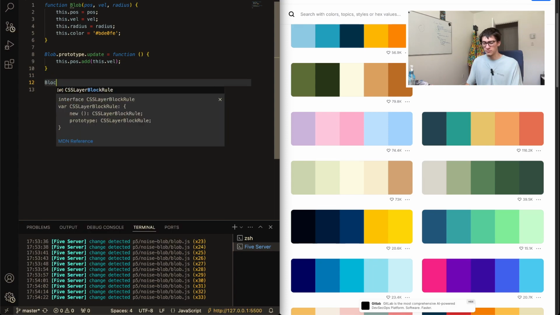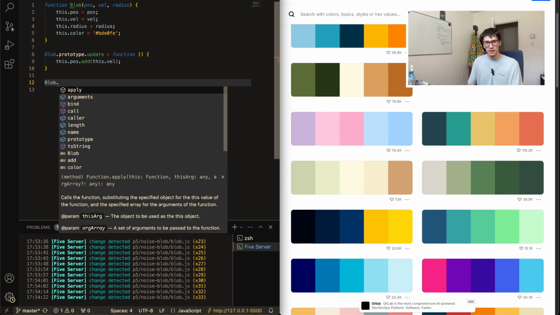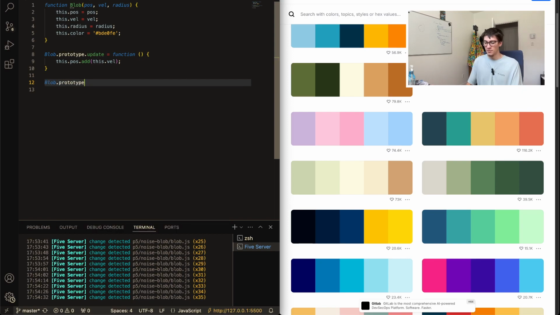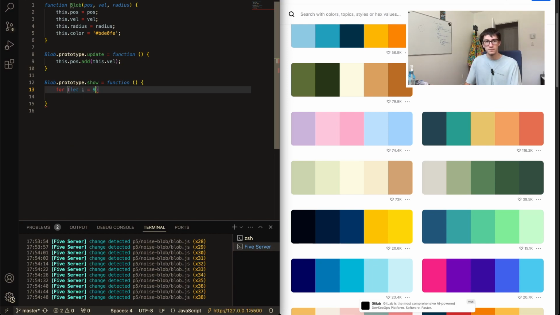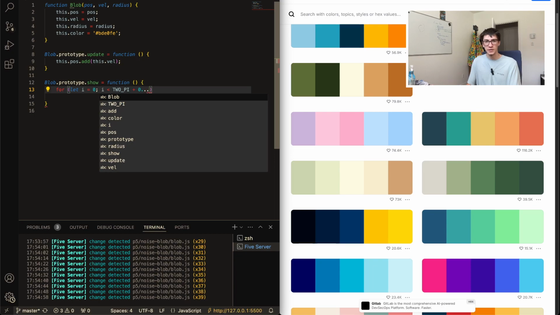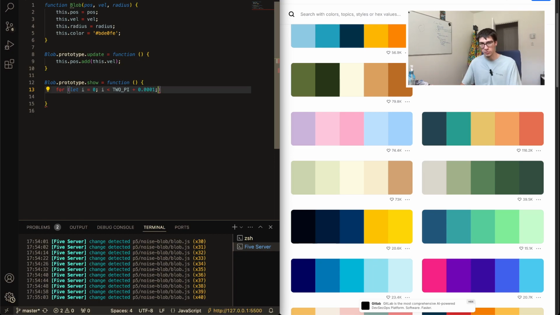Okay, and then we'll have blob.prototype.show equals a function. Great. And now we need to figure out what we want to do with our stuff, right? So we said a for loop that goes from 0, up to 2 pi. I'm going to do 2 pi plus some really small number, just because of floating point numbers, you know how it goes.